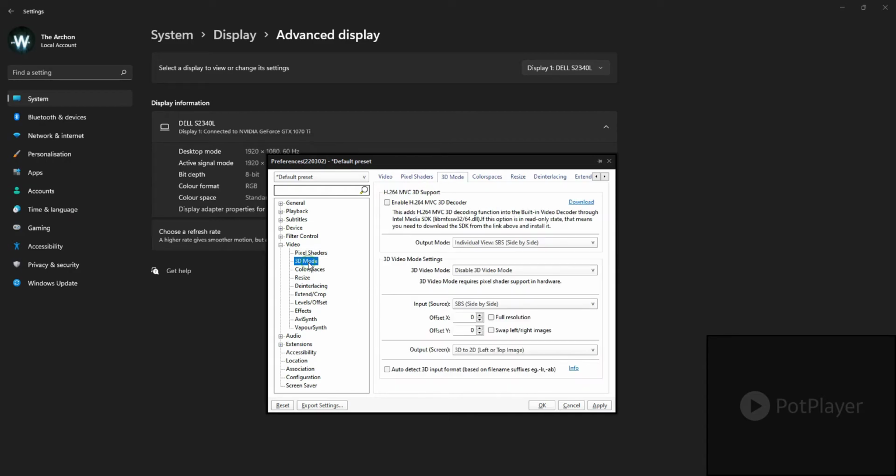3D mode, I've never done anything here. So I won't even bother to speak about this. I don't have any 3D anything.